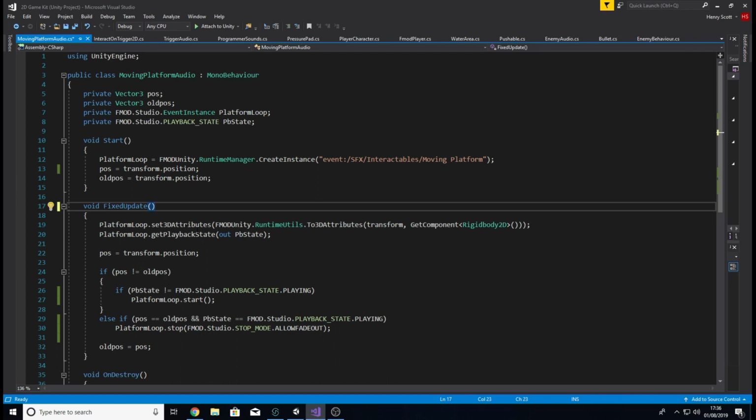Now, the other command or function we use to do this is called attach instance to game object. The reason why I'm not using that though is because you need to use it whenever you tell the event to start. Normally, it's the easiest one to do because, unlike this, you don't necessarily have to have it triggered every frame that the event is playing, whereas with set 3D attributes, you do.